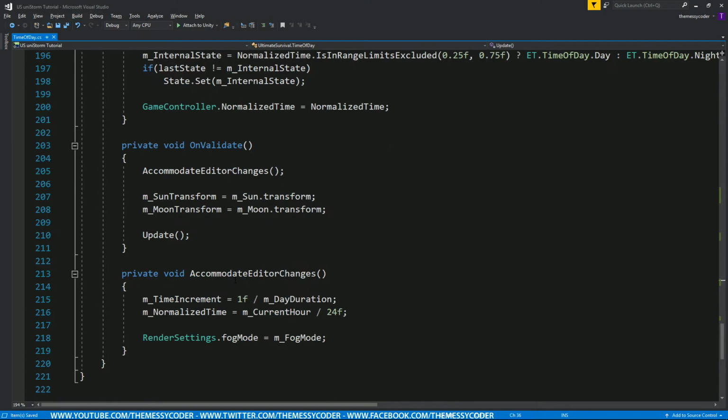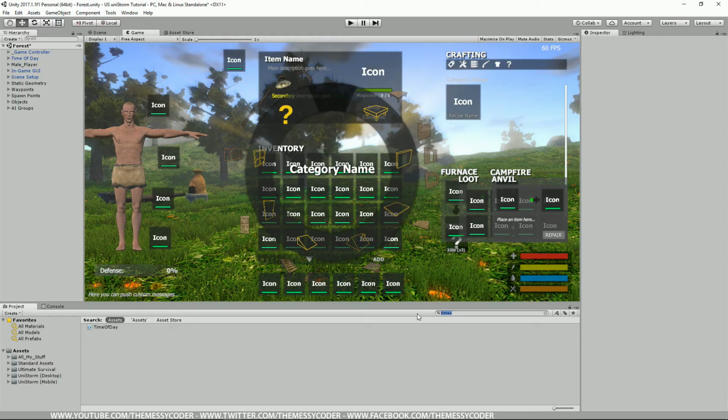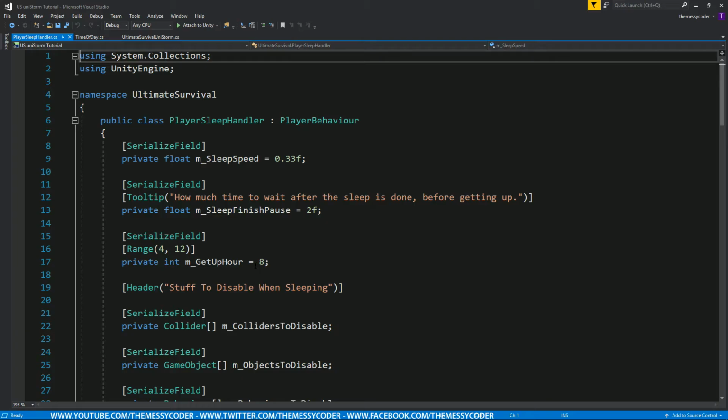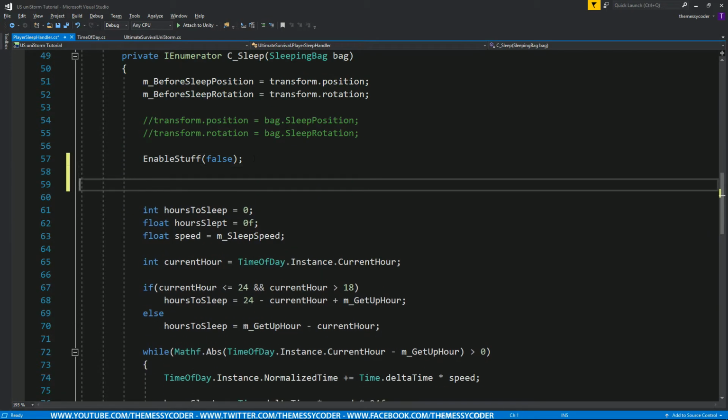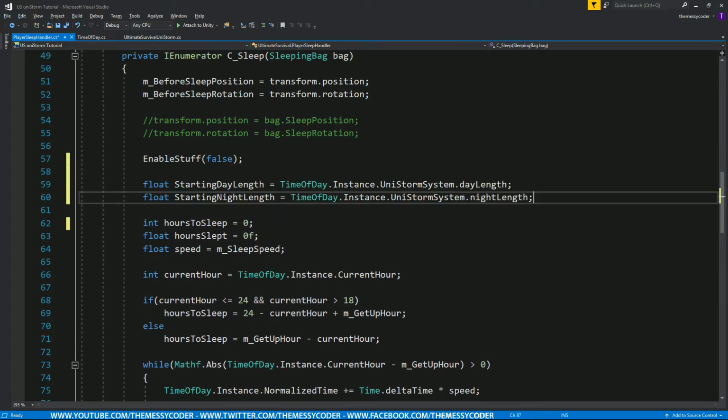And that's about it for this. Now we're back inside Unity. Let's change this and look for the player sleep handler. And we'll edit this file now. Well, we need to find enable stuff false. Here it is. And underneath that, let's put in a couple of variables.